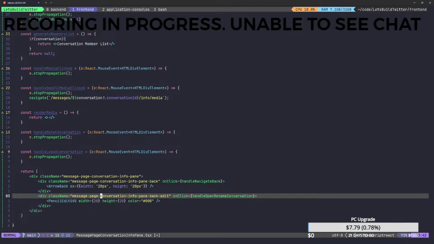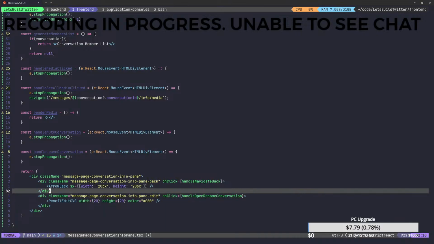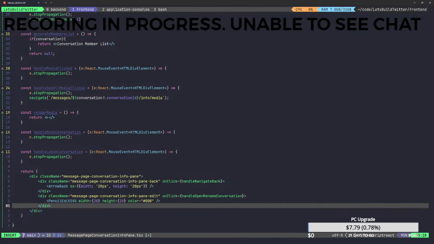Cool. I don't know why it's complaining. Let's go ahead and copy this. I messed up. This should not be back edit. This should just be edit. So these ones I think have absolute position, so that's why we have it that way.